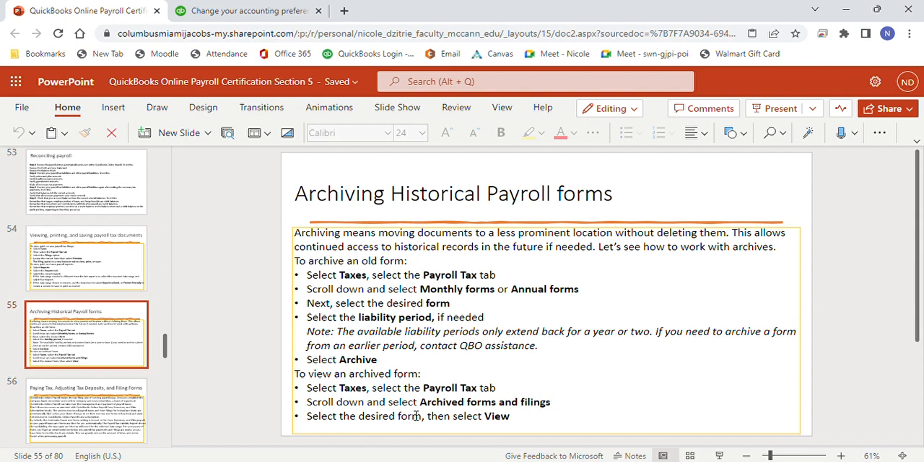Select the liability period if needed. Note, the available liability periods only extend back to a year or 2. If you need to archive a form from an earlier period, you probably need to contact QBO Assistant directly. Then you would select Archive. To view the archive form, you would go to Taxes, then Payroll Tax, select Archive Forms and Filing, and then select View.